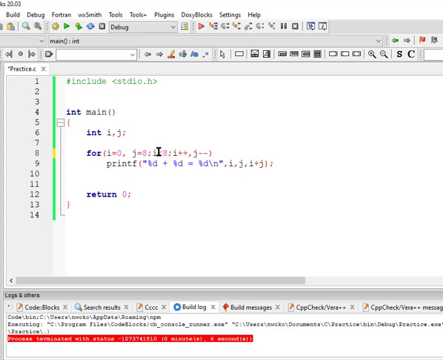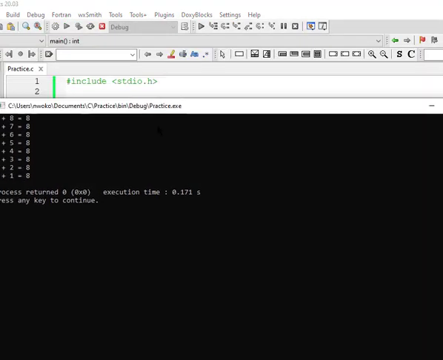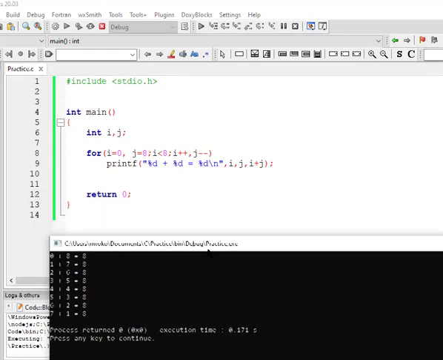That's the condition part. So for this part, i should be increasing in ones and j should be decreasing. I mistakenly put i for j, whereas I'm supposed to put j here, not i. So if we run this now, I'm expecting to see my original. So this is what I'm expecting to see.